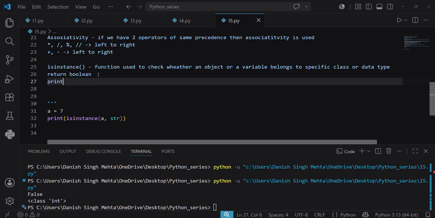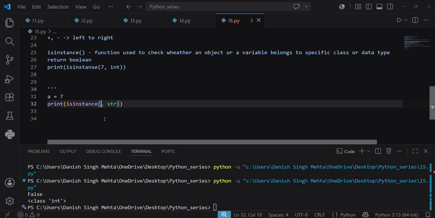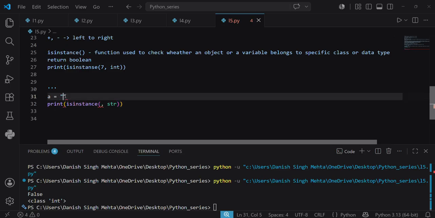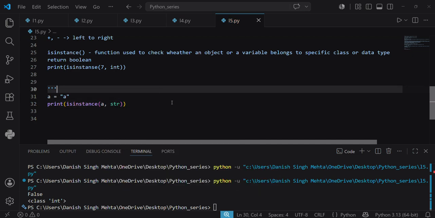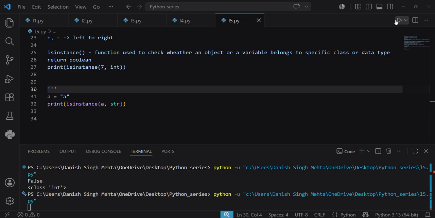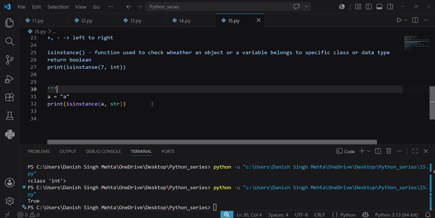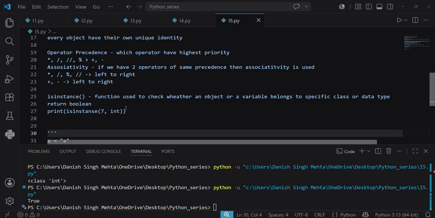How do we write isinstance? Print isinstance 7 comma int. Just like if I write here A is a string, so yes, it is a string, it is True. So this is our isinstance function. This is not commonly used, but I told you for the knowledge.